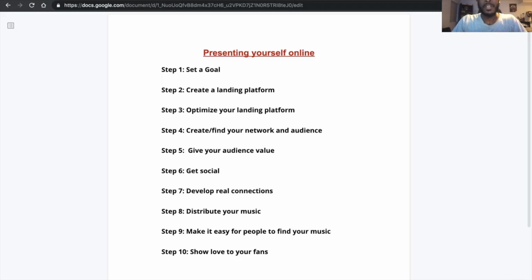For example, you could make sure that all of your social media handles have the same names, so that way it's consistent across the board. You can also make sure that anything you put online represents who you are and what your beliefs are.